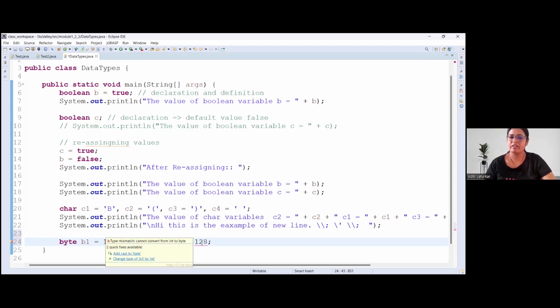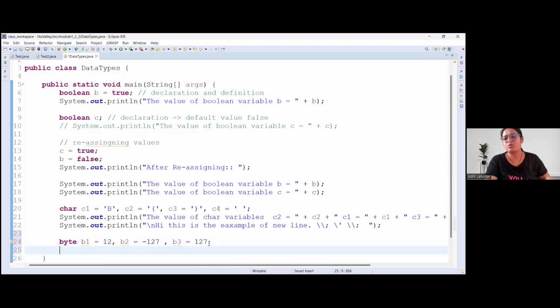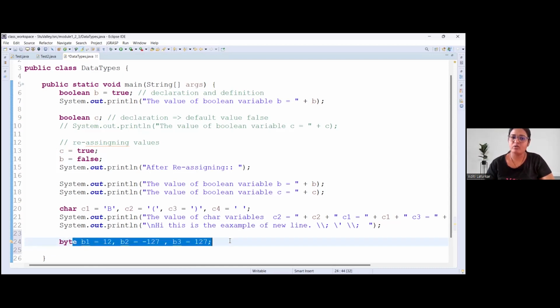Okay, it is giving an error immediately because of type mismatch. The range is 127 ही है. ठीक है, so 127 तक वैल्यू आप बाइट डेटा टाइप में स्टोर कर सकते हो. Values higher than 127 cannot be stored into the byte data type. ठीक है, so how to store those we will see later. तो ये इस तरीके से आप बाइट डेटा टाइप के वैल्यूज भी स्टोर कर सकते हो. तो बेसिकली the range is minus 127 to plus 127.